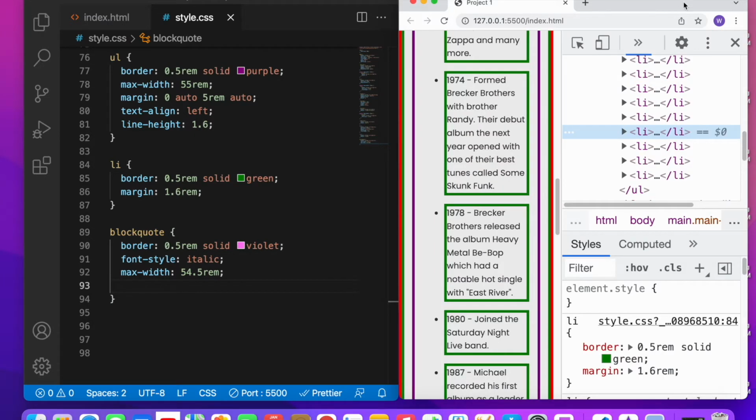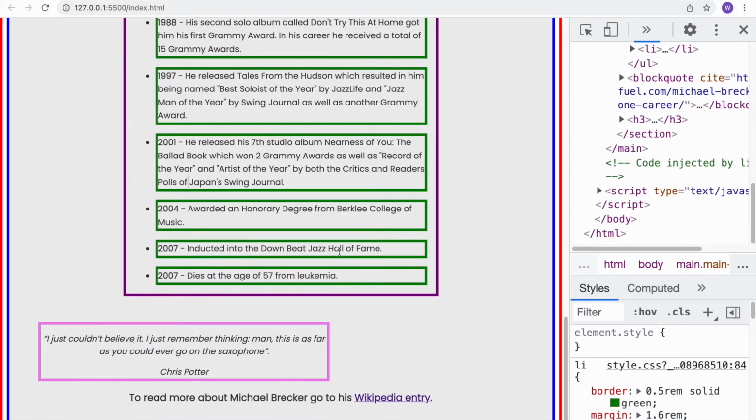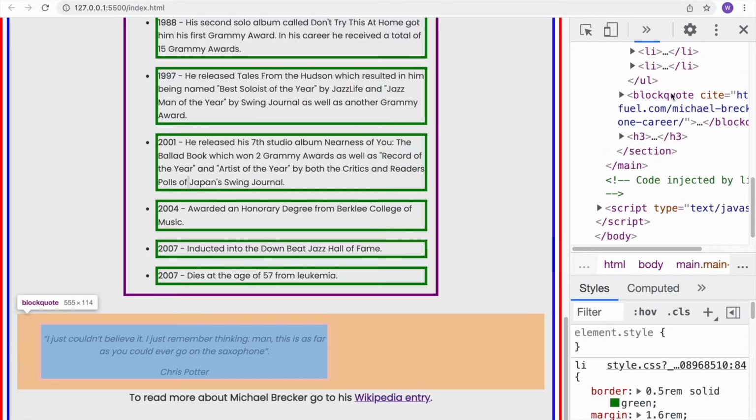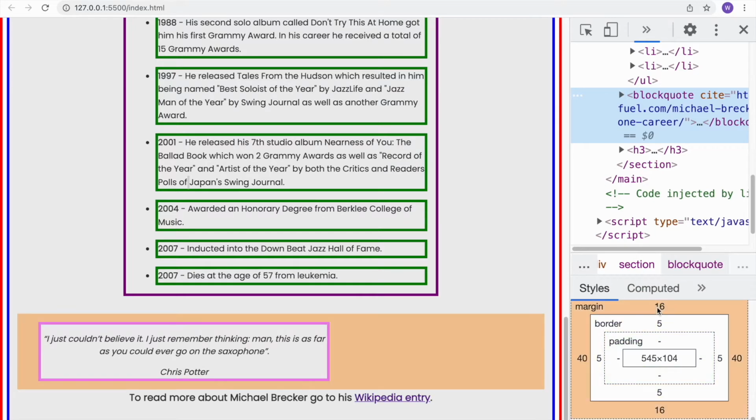And I want to talk about the last thing here, and let's open this up. Let's find first our block quote, which is right here. And let's scroll down to the box model. So it says, look, it has 16 pixels on the top, 16 on the bottom, and then 40 on the right and left.